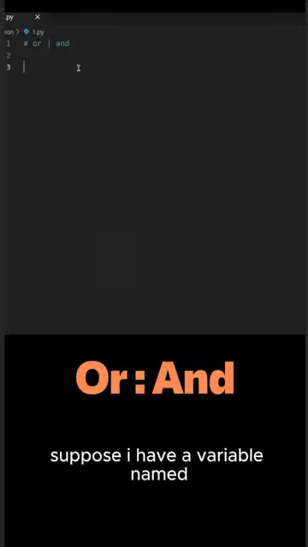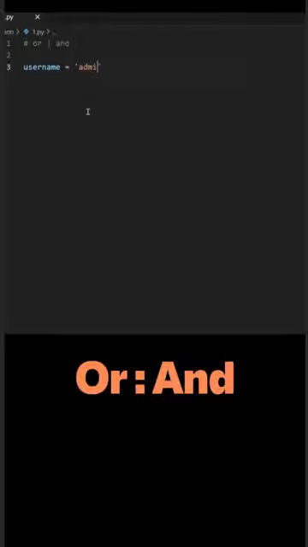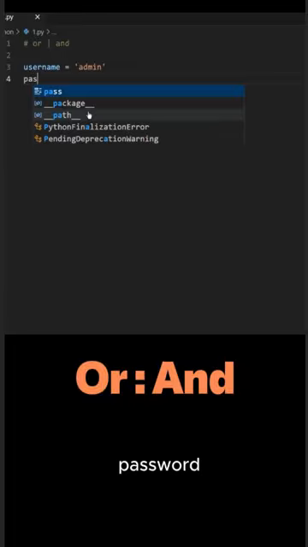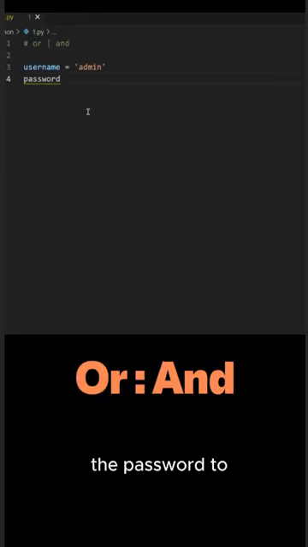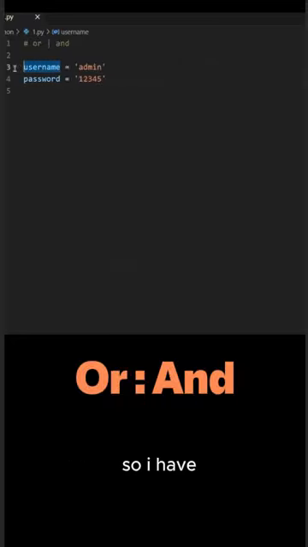Suppose I have a variable named username, and that username contains a string value, for example, admin. Suppose I have another variable named password. Let's set the password to 12345. So I have a username variable, a password variable, and their values.